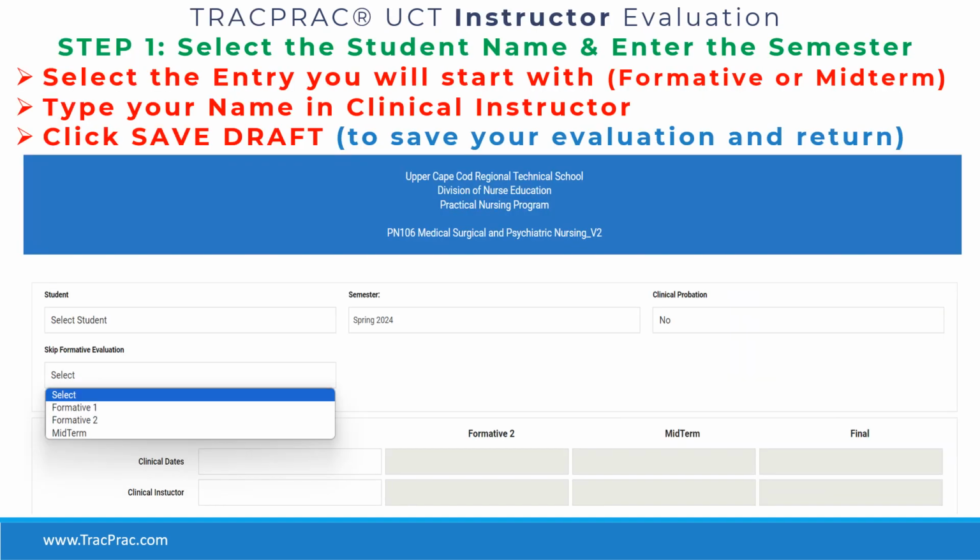Once the evaluation opens, the instructor will now select the student name from the dropdown, type in the semester, Spring 24, choose whether or not the student's on clinical probation, and then under the formative evaluation dropdown, you will have the option to begin with the entry you choose. If you'd like to start with the formative, you can choose formative 1 or 2, or if you'd like to skip to the midterm, you may choose midterm.